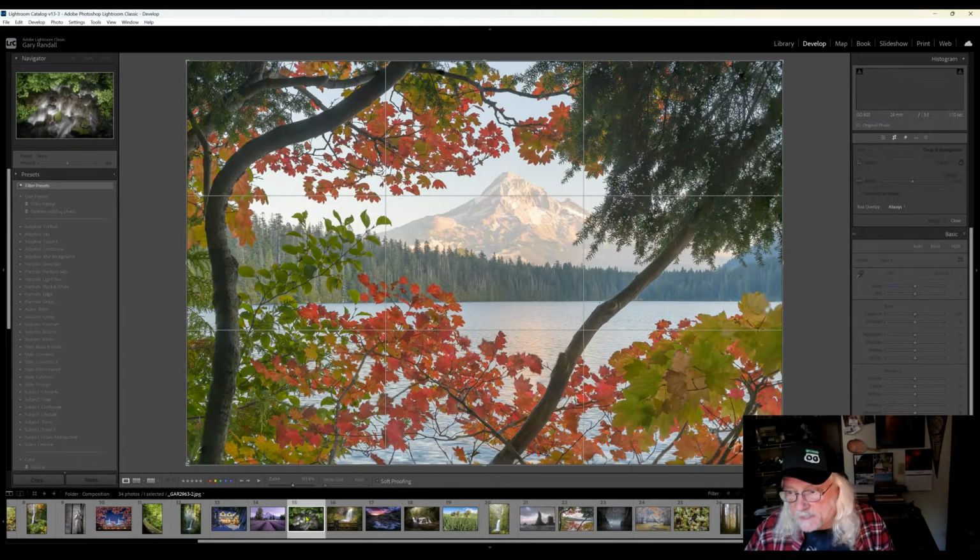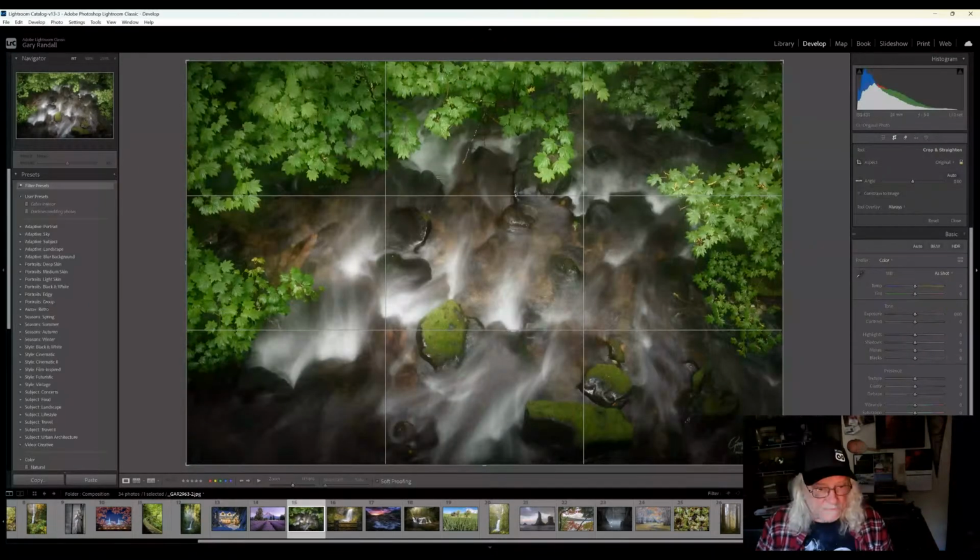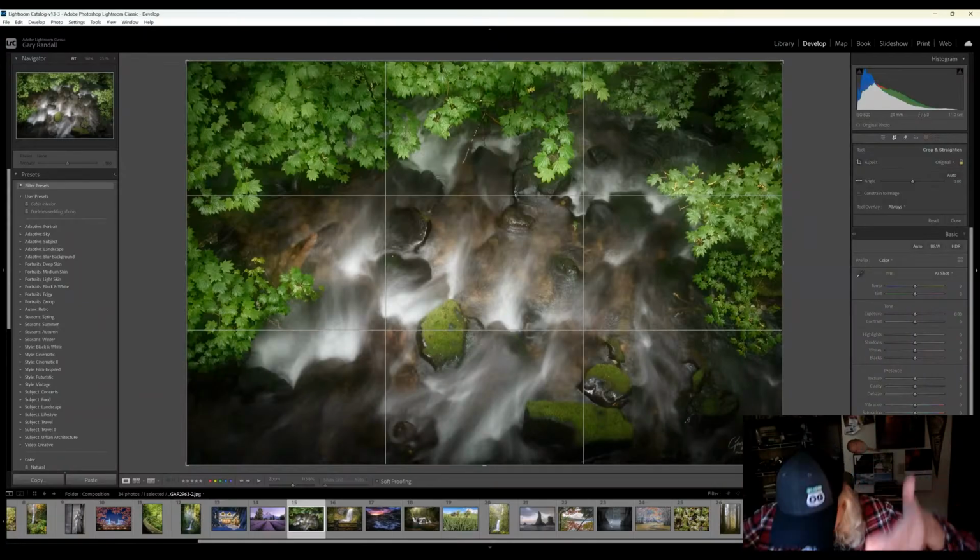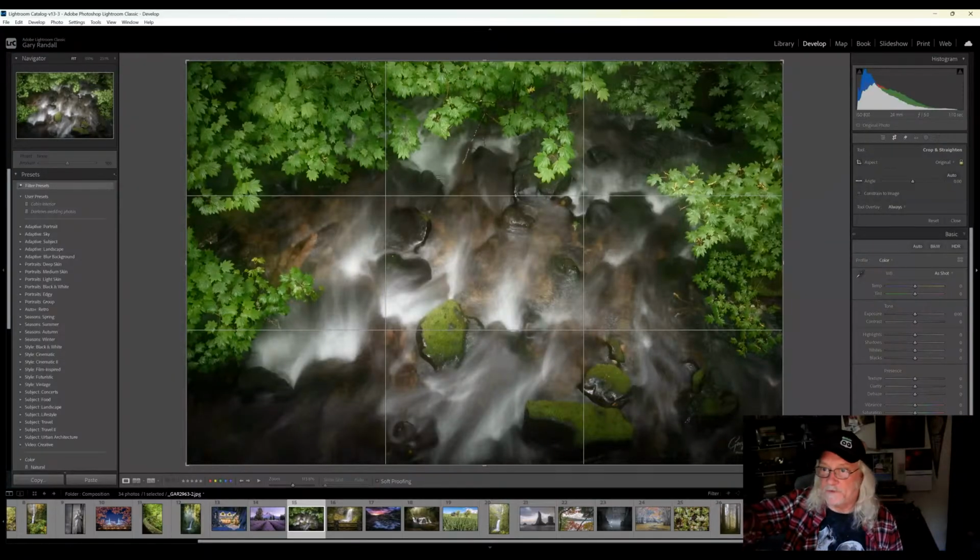But let's see here. This one here's another one that's kind of unique. I took this one from a bridge that was overlooking the creek. So I looked down onto the creek, and the creek went down underneath these vine maples. The falls with the fence. Yeah, that's Sahalie Falls. If you haven't been there, you should go there. It's a beautiful, beautiful place. There's a couple waterfalls along there.